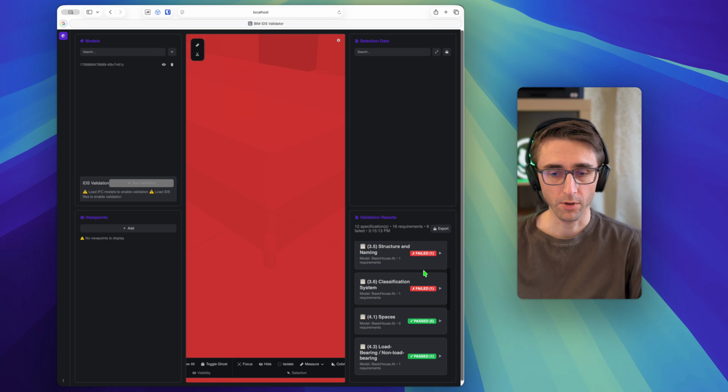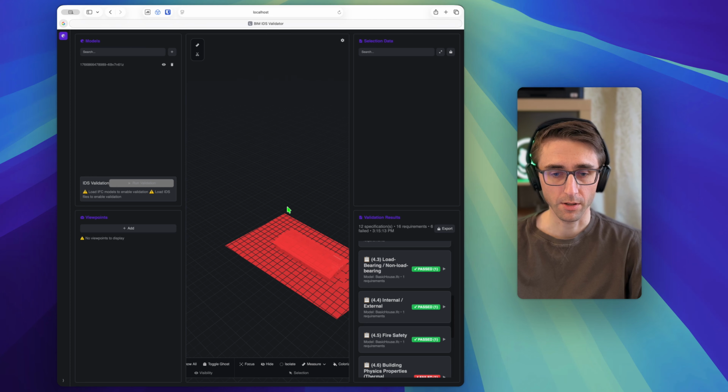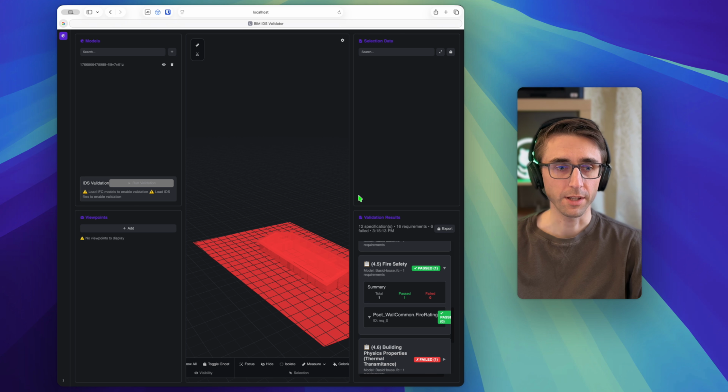And here in the viewer on the bottom right, we can see that some of them failed, some of them passed. If I zoom out here, you can see the model as well. And you could click through and select some of these things. So that's the front end.